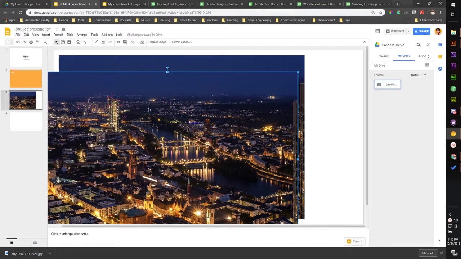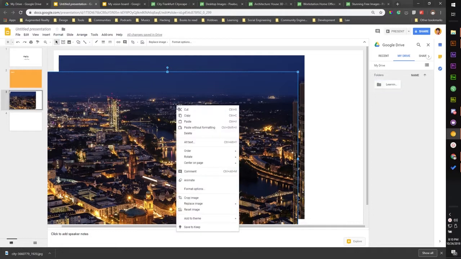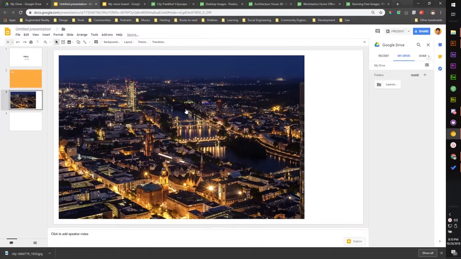You can delete any image or any changes by pressing the backspace button on your keyboard. And in case it doesn't work, you can always press the right button on your mouse and click on the cut. As you can see, this allows you to delete that image.